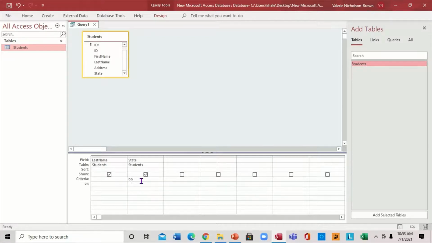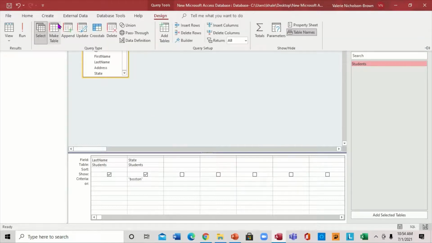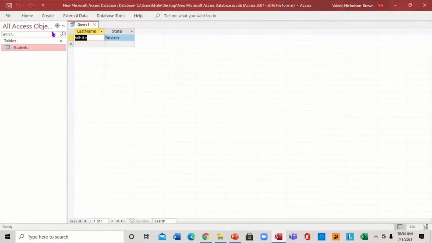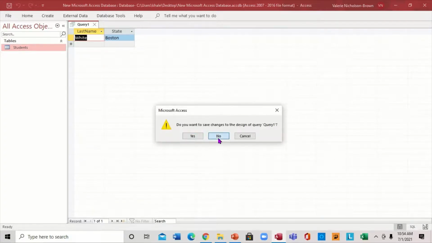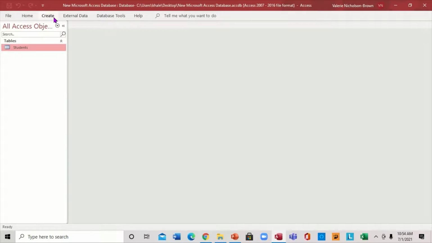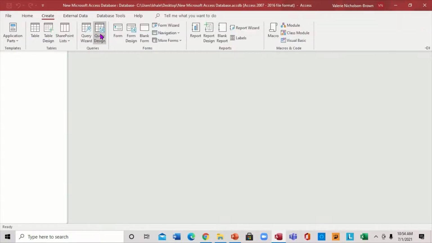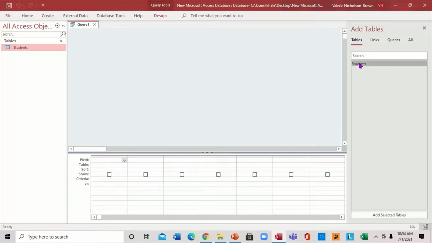So what I wanted to do, and then you press the enter key, then come up here and click design, then click and run. You notice the last name White is in Boston. So you have to be specific, right? So for instance, you want to run a full query on one individual. So what you can do is click on query design here, click like that.